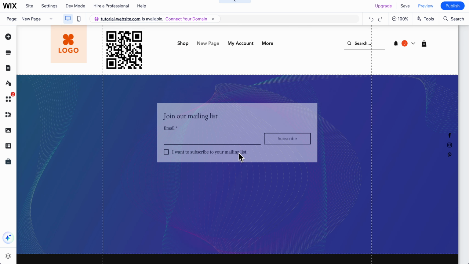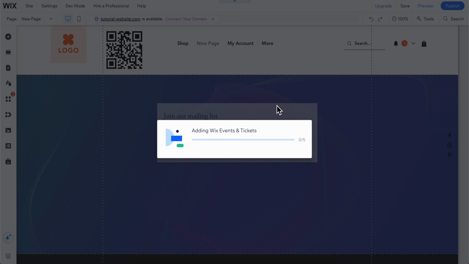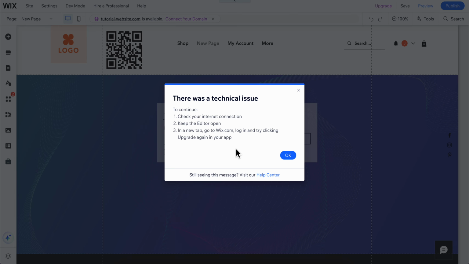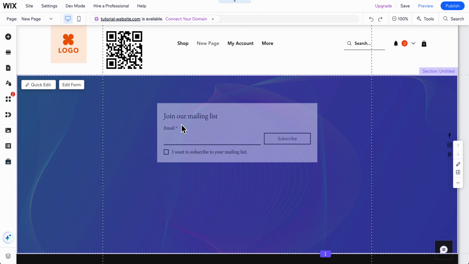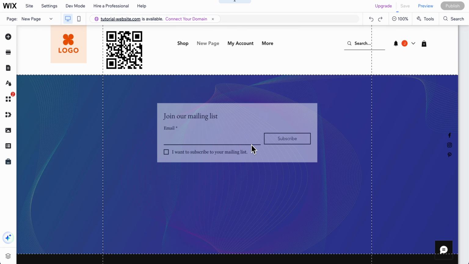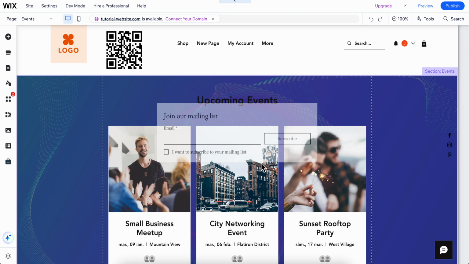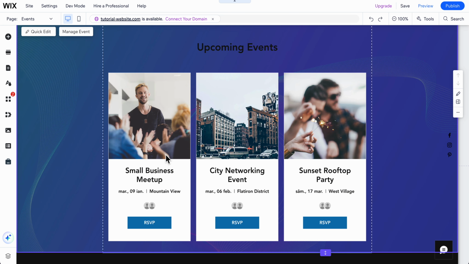So this app is completely free. Now we're going to have to simply wait until this loads up, and then we're going to be able to add. So as you can see, I had some problems here, so let's see. And now we should have the app here, as you can see.